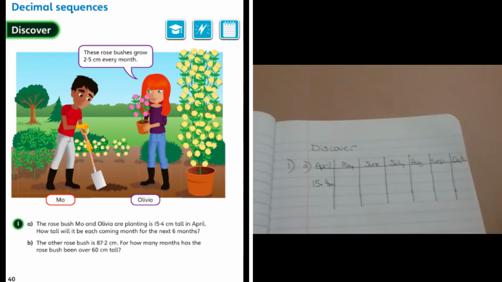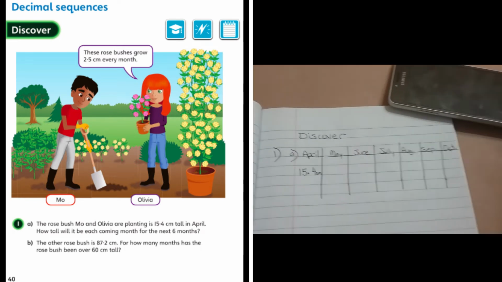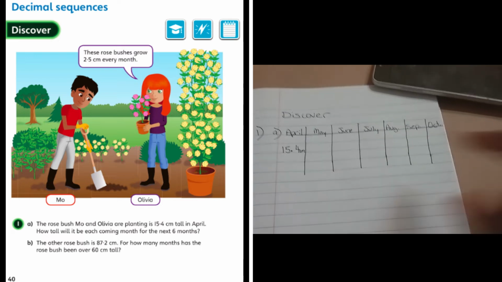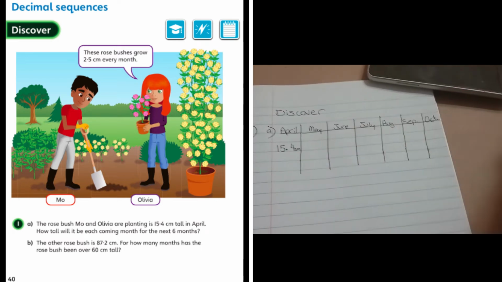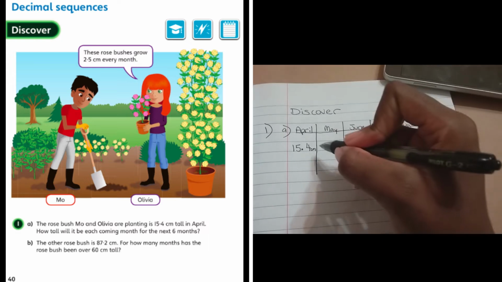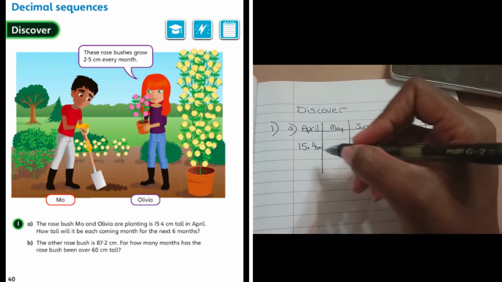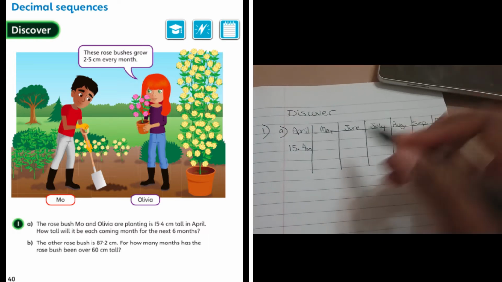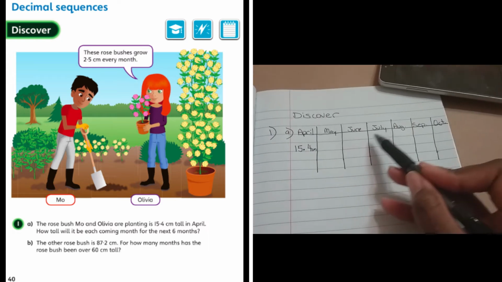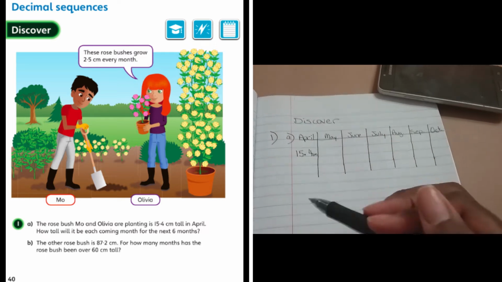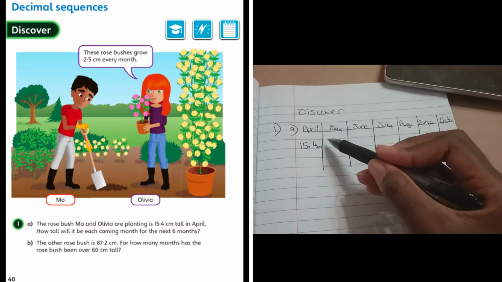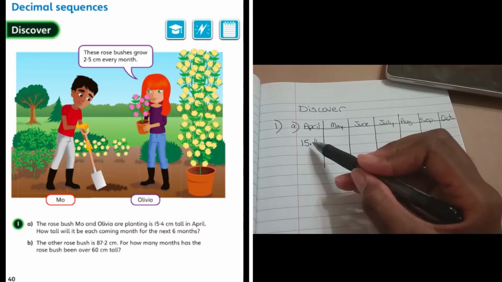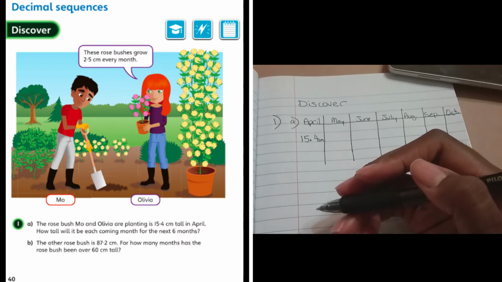Sorry, let me just put something to weigh down the corner of my paper. There we go. All right, so in April, the rose bush is 15.4 centimeters tall, and each month is going to grow by 2.5. So I'm always adding 2.5, and I'm going to do that for 6 months, May, June, July, August, September, October. Now, the way I've decided to do this is that in each column, I'm going to take the height from the month before and then add 2.5 to it.